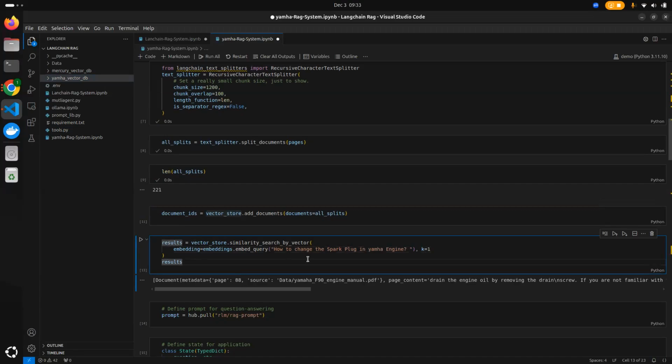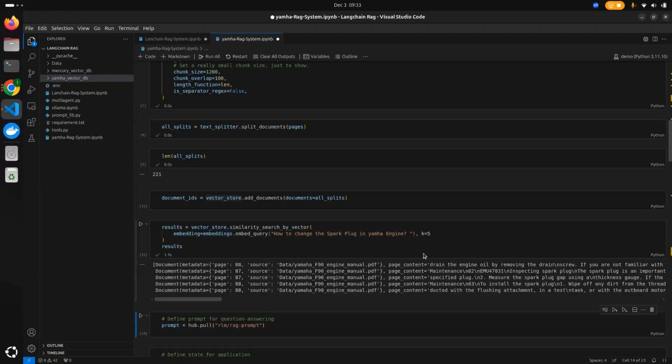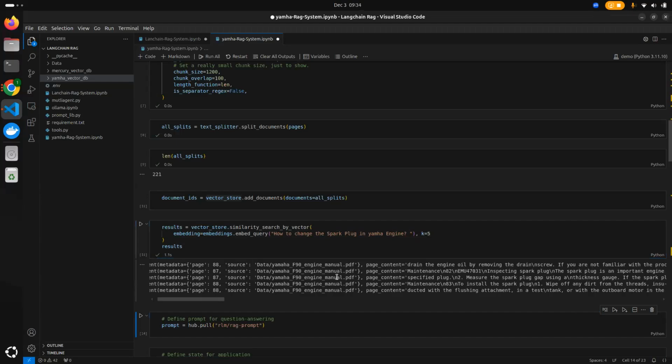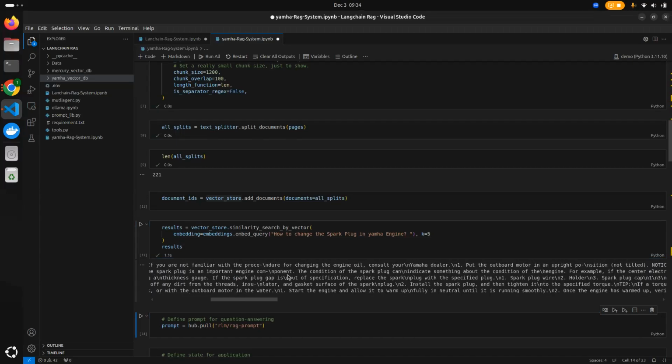So how to change the spark plug in a Yamaha engine? Here I have set the top k equal to 1. I can also increase it to 5. Currently I'm getting only one document from the particular PDF. Increase it to 5, so I'm now getting 5 documents. It says your answers to these questions can be in pages 88, 87, 88, and this is the page content extracted from this PDF.